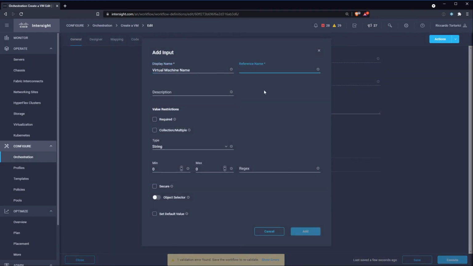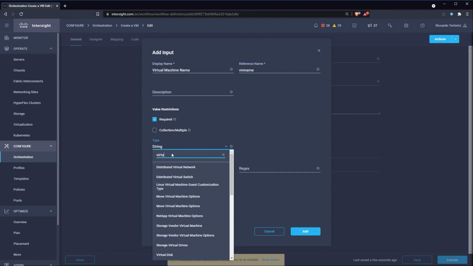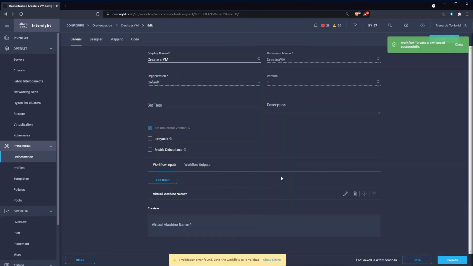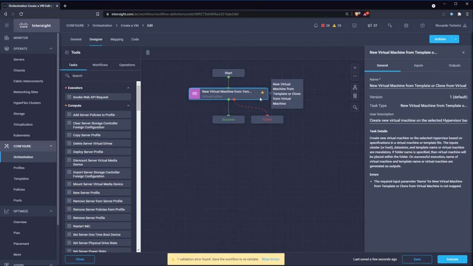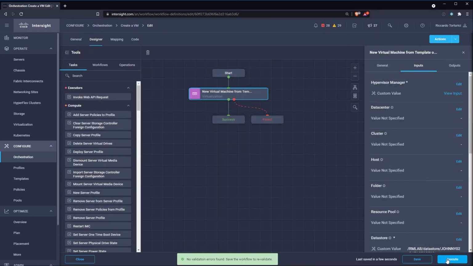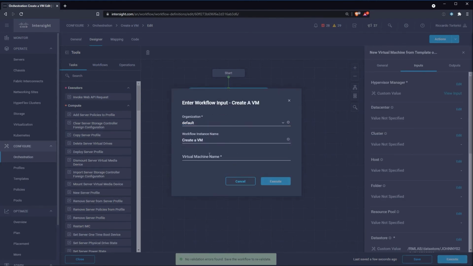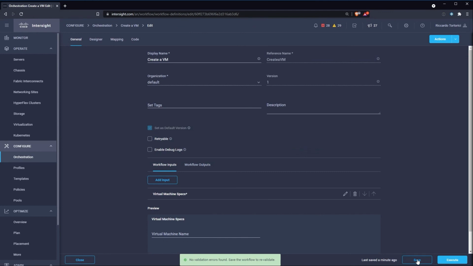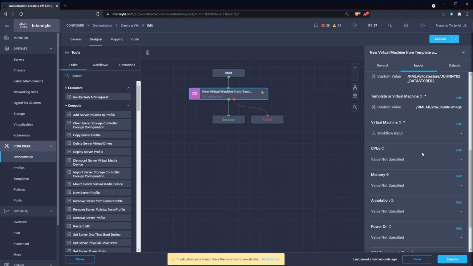We'll start with the simple custom data type you've created, virtual machine name. We are going to select this data type as an input type. We can map this input using a direct mapping. This time we will use the composite custom data type, virtual machine specs. You can use direct mapping to map composite custom data types as you would do with the simple ones.